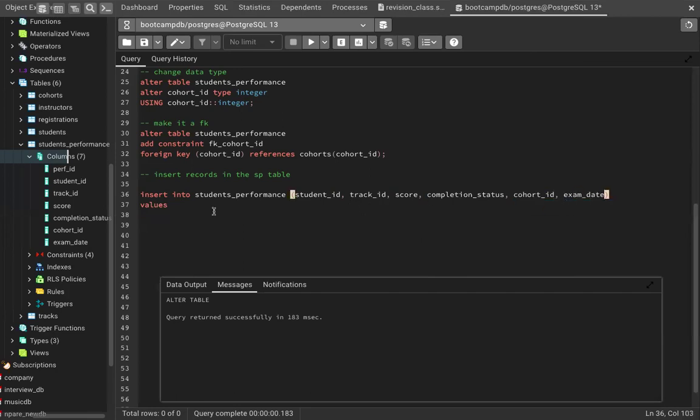Exam date. Right. So the values I can put in: student ID, because I'm using this method, okay, let me remove this. It's serial, I don't have to put this. Track, I think we have 357, if I'm not mistaken. Let me just confirm that. I think it's 357. Select all.